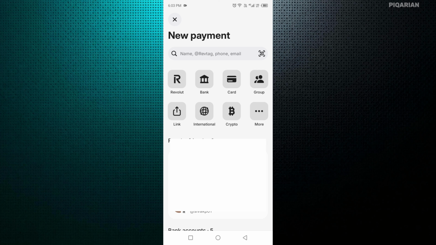Since you now know how to move your money like a pro, you should probably look into how to set up a Revolut vault next, so you can start saving that extra cash automatically.